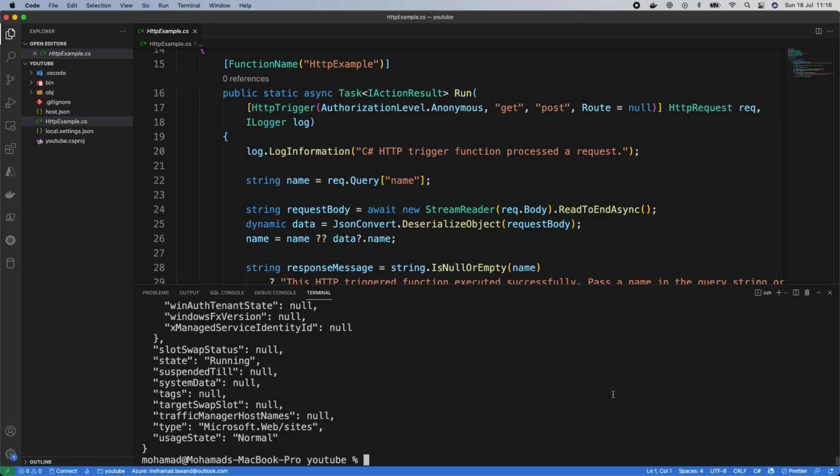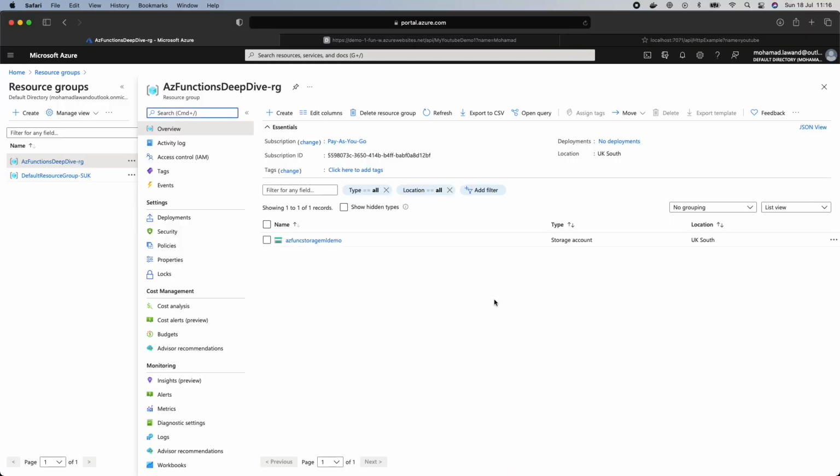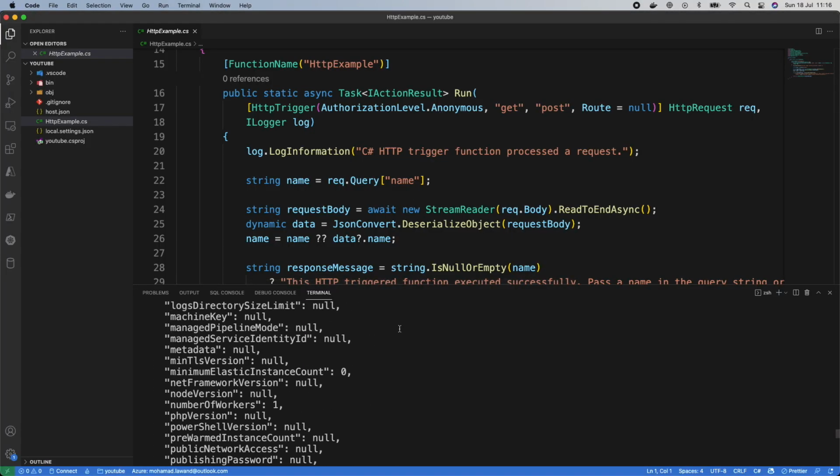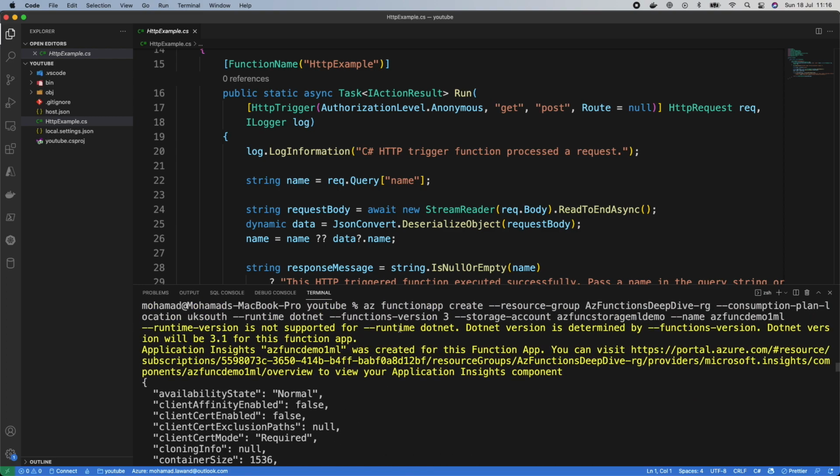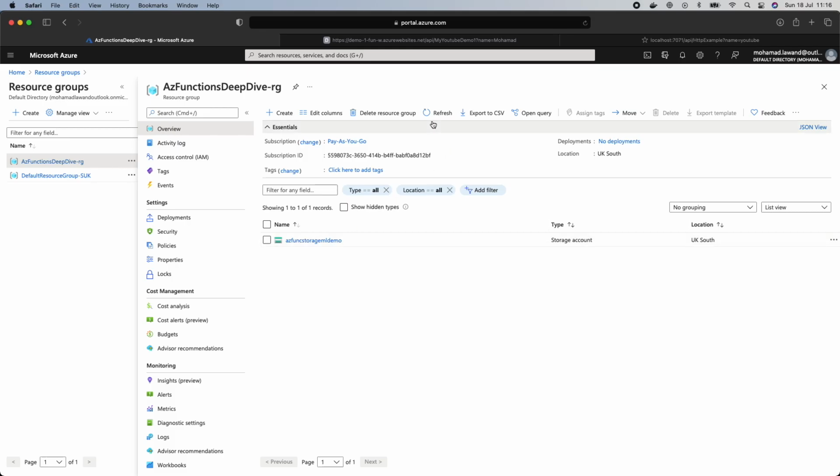Perfect. Now it has been created successfully. Let's go back to the portal, and it will take a few seconds to show up here. But we got the confirmation message here that everything has been created successfully, and we can see all of these parameters that have been implemented. And now let's refresh the resource group, and we can see that the application has automatically been created for me, and my AZ function demo1 ML has automatically been created.